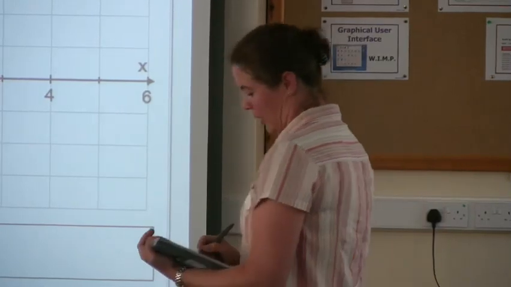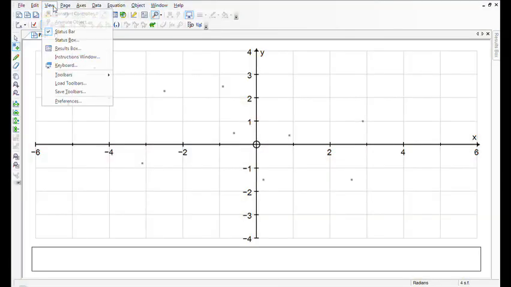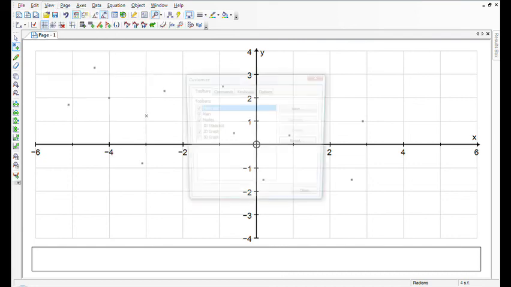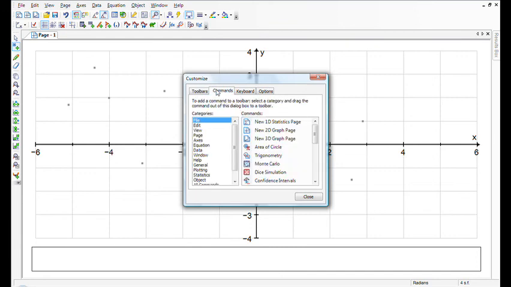Okay, so I'm going to go under View, Toolbars and Customize. Okay, so if you go into View, Toolbars and then select Customize, that's going to allow you to put whatever you like on that toolbar. Okay, now I want the commands.